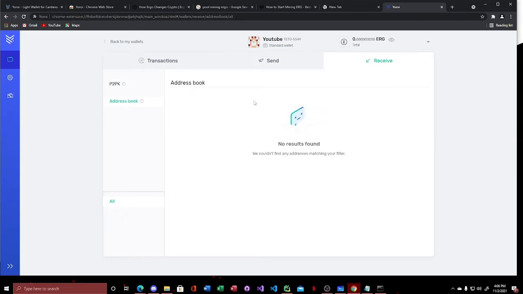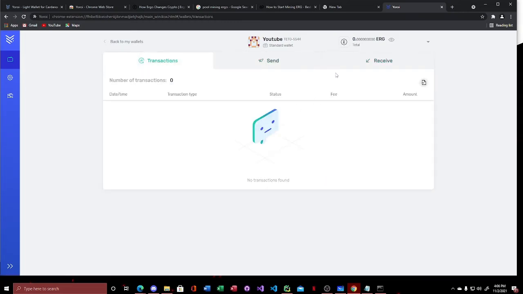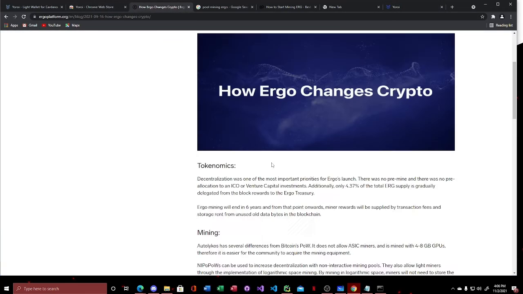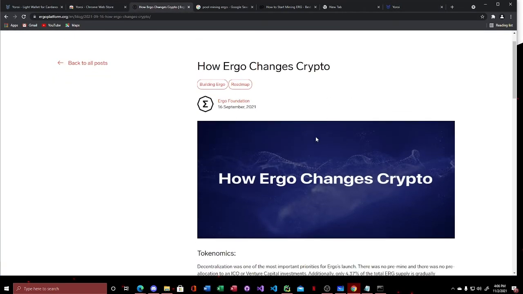You have an address book too. You can use that to save addresses. You can hide your Ergo, show your Ergo, whatever you want to do. Flex or don't flex. Okay, moving on. So let's talk a little bit about Ergo's decentralization.